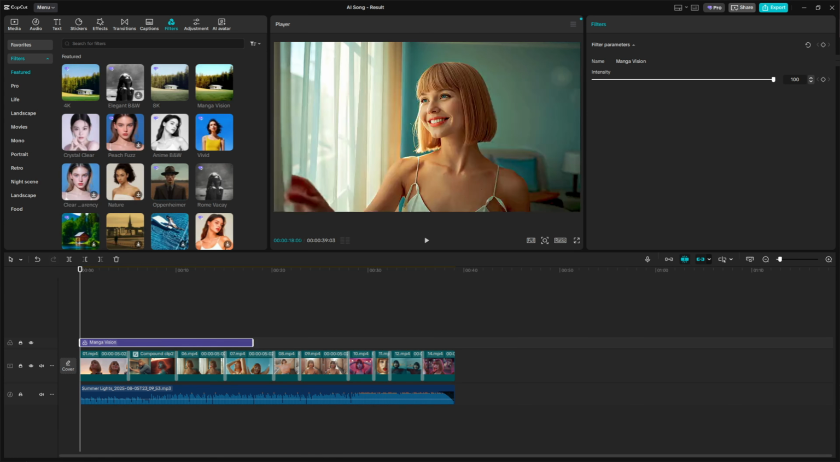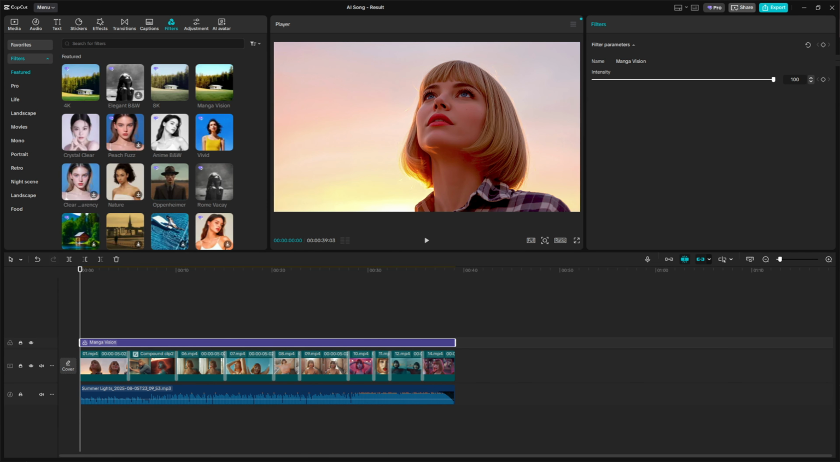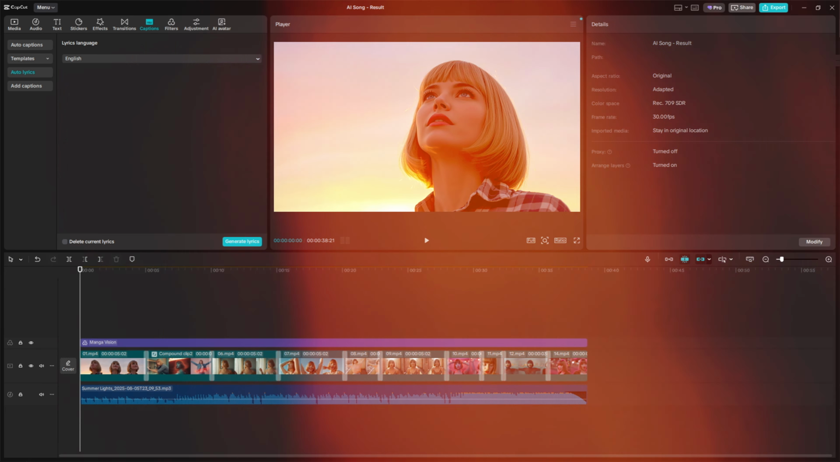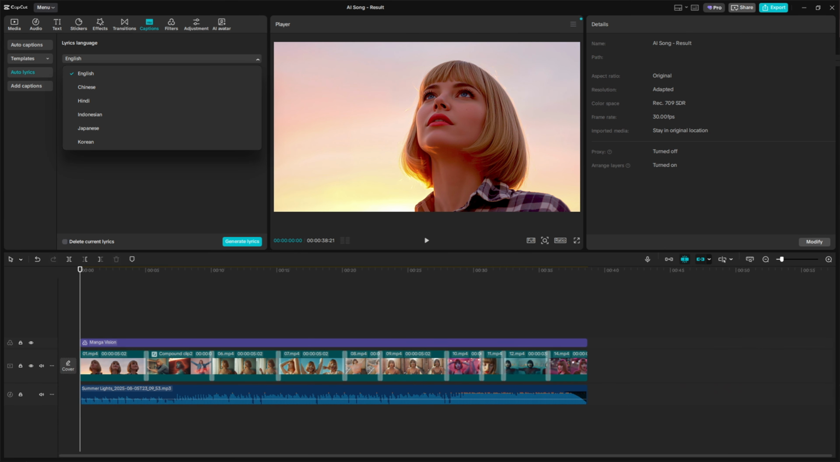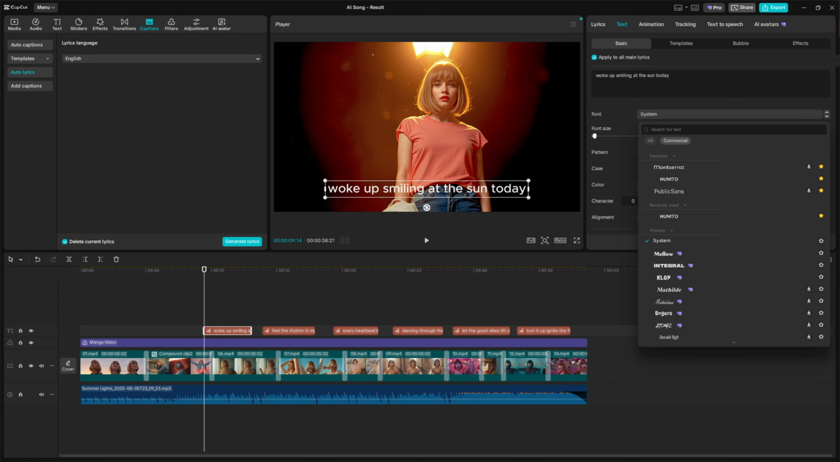But wait, if you look closely at the channel we're modeling, you'll notice they've added lyrics to their videos in different styles, and even languages. CapCut has a built-in captions feature, and under that you'll find a lyrics option. It's different from standard subtitles. Lyrics appear a few seconds before the singer's voice, so viewers can sing along in sync.